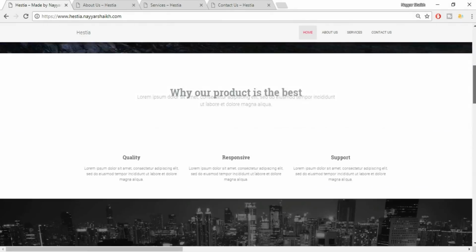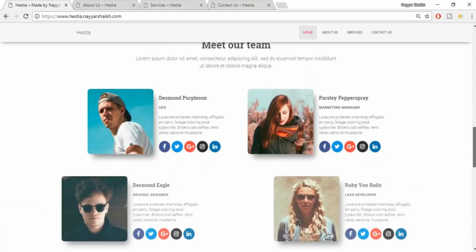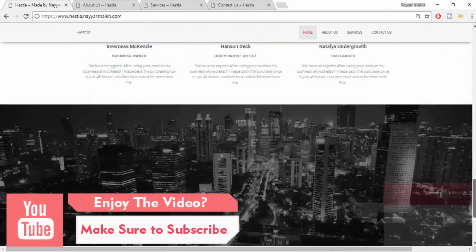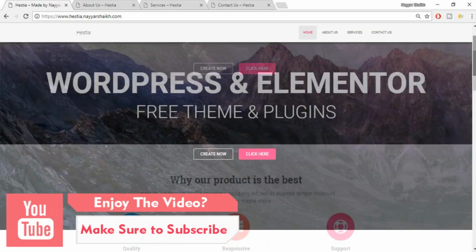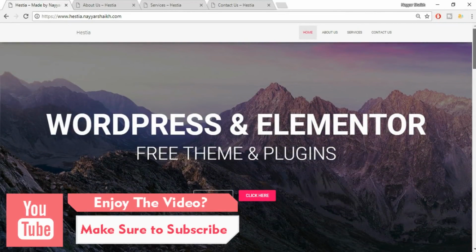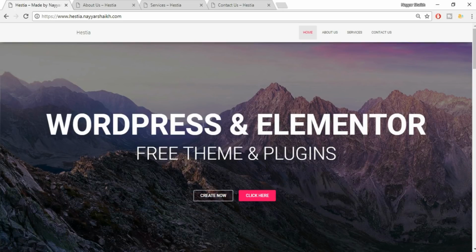Okay, so let's scroll down. As you can see, the animations, okay, again different animations. Now let's see one by one. Okay, so this is the first header section. We have a full width image in the background, a title, subtitle, two different call to action buttons with beautiful animations. Again, you can change everything from here, and that too so easily.